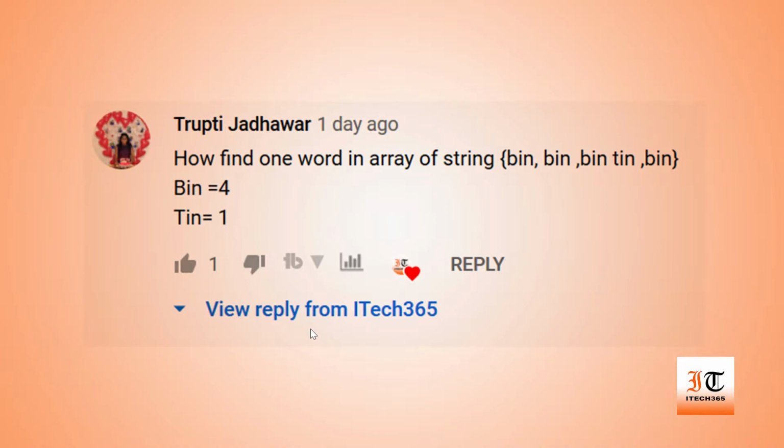Hello everyone. In this video we are going to solve a problem that someone has asked in the comments section. As you can see on your screen, Trupti has asked for a program in which we have to count the frequency of words in an array of strings, or you can say in an array of words. She has written an example as well.